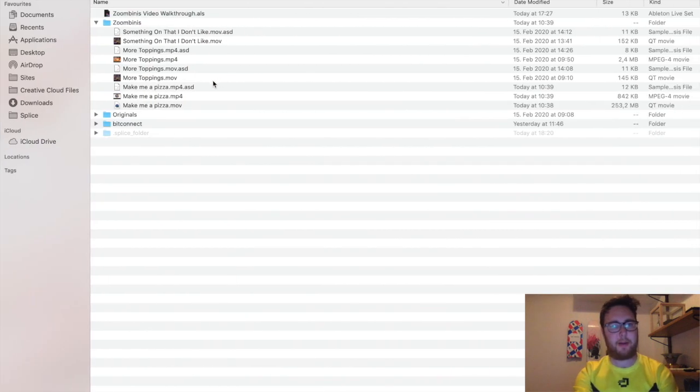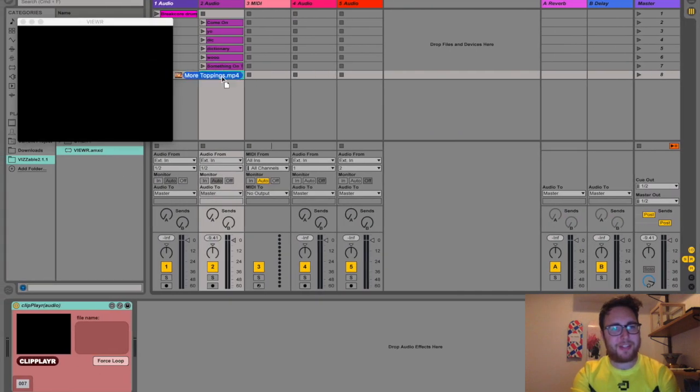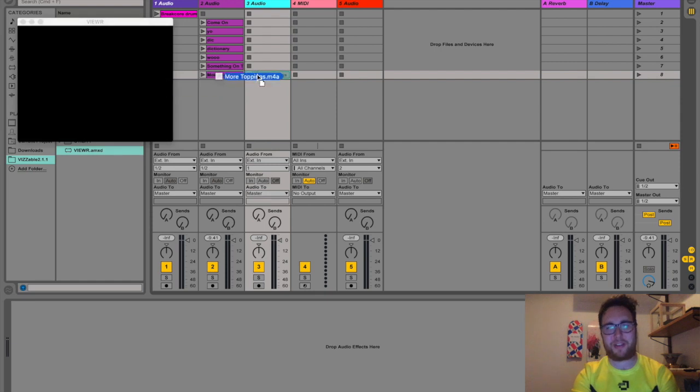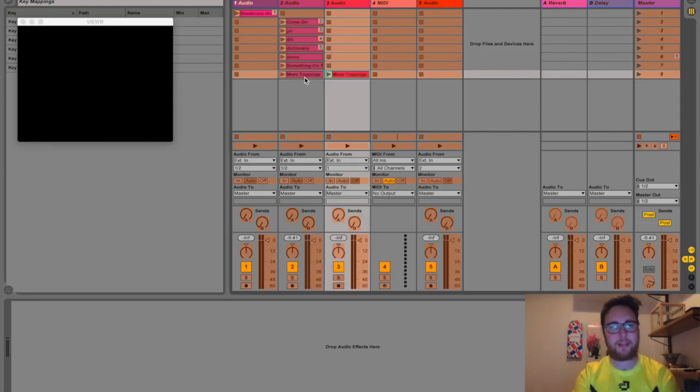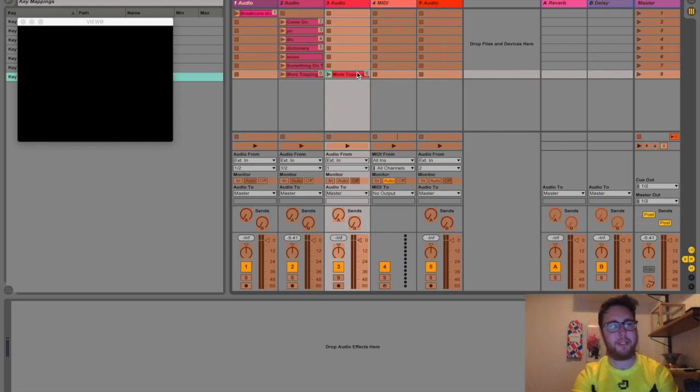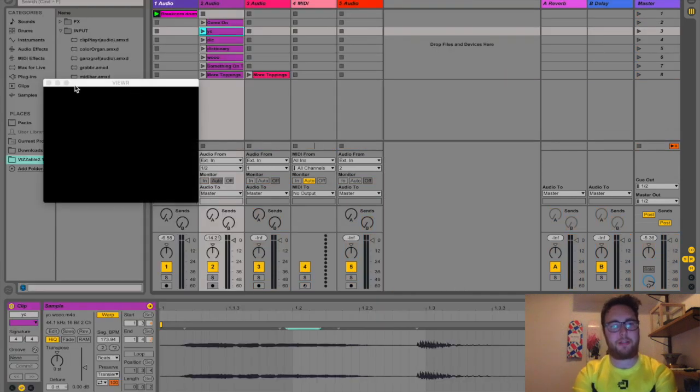So let me just check my notes, I'm a bit behind. So I've done that here with more toppings, so I'm going to drag this over and assign that to key 6. So by duplicating the audio, we're not going to run into problems. It's just going to play the audio first and the video slightly behind, but it doesn't really matter. And then finally, we can use the full screen. So the viewer expands, and I shove this onto the projector, and that's what you saw there.